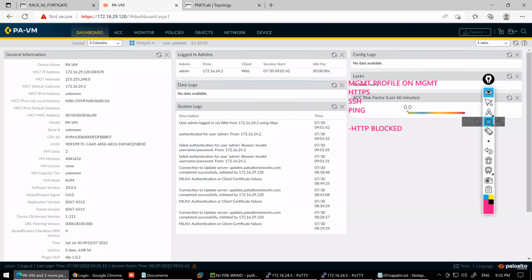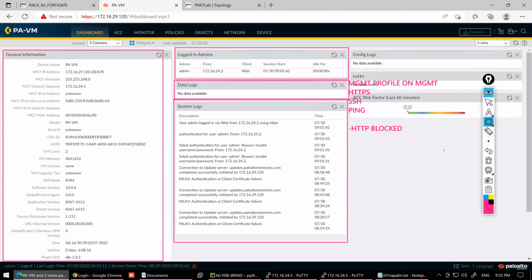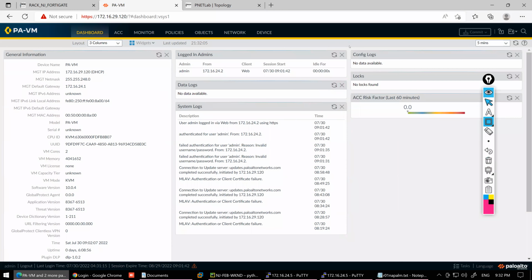Okay, you will see on one side the complete detail of your Palo Alto. This will say whoever is logged in as an admin. The data logs will start reflecting here. These are system logs, and the config logs would be shown up here. If any administrator has taken the log, let's say he is configuring something or committing the change, he has a provision of taking a log, so that will be visible here.